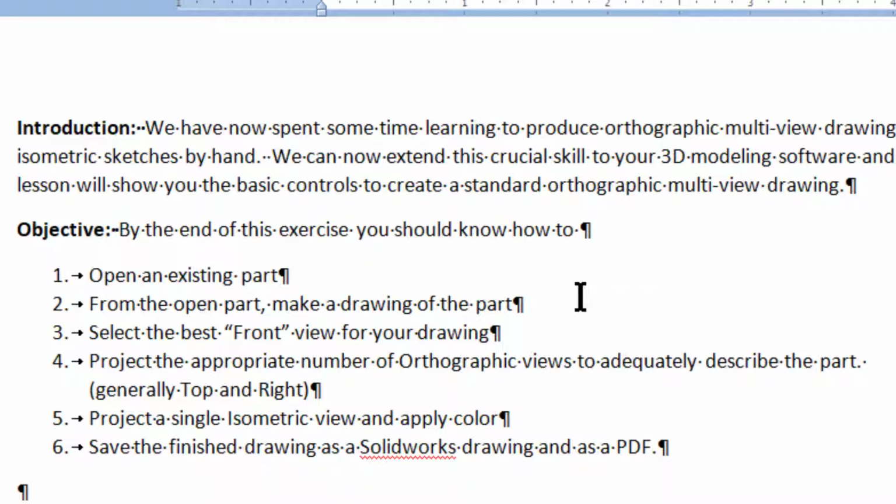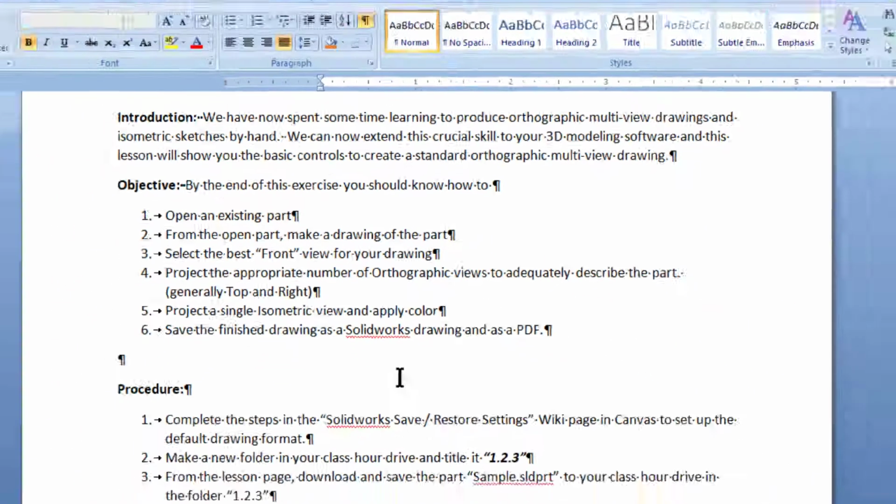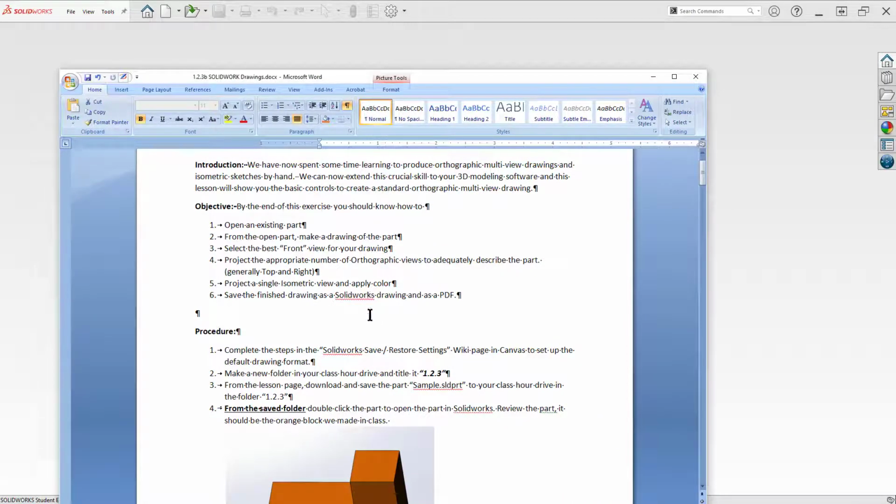The last thing I'd like you to do is be able to know how to save that finished drawing as a SOLIDWORKS drawing and as a PDF. So let's get rolling. I will refer back to these instructions periodically. You can download those out of the module.